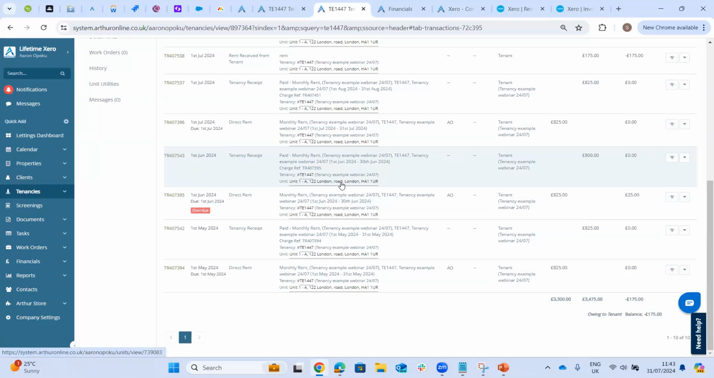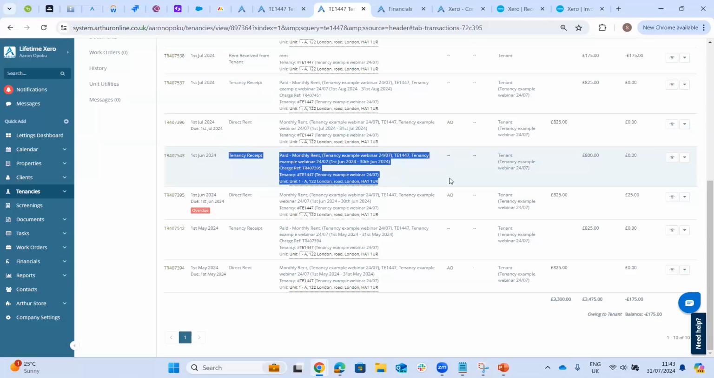That is just a control in the integration to ensure Arthur and Xero are always matching. Otherwise, if you're removing payments on Arthur and also removing payments on Xero, that could lead to discrepancies. So we always suggest use remove and redo on Xero, and that will automatically remove the payments from Arthur.